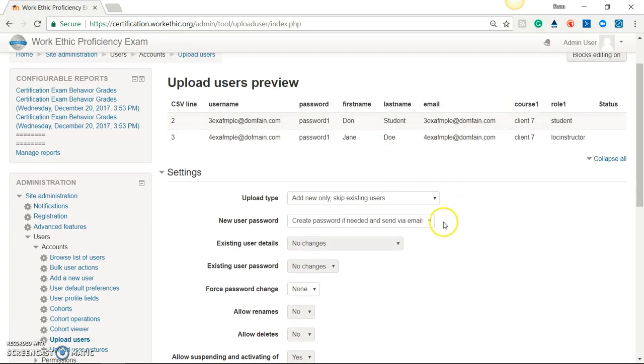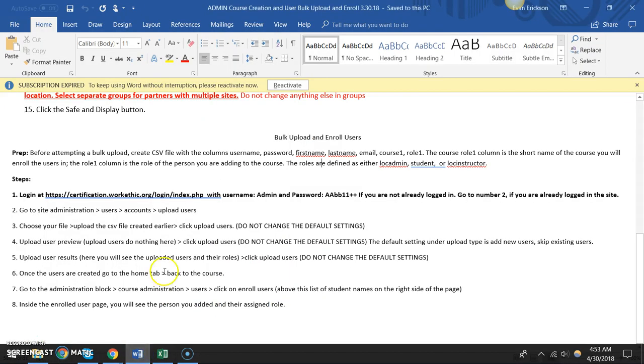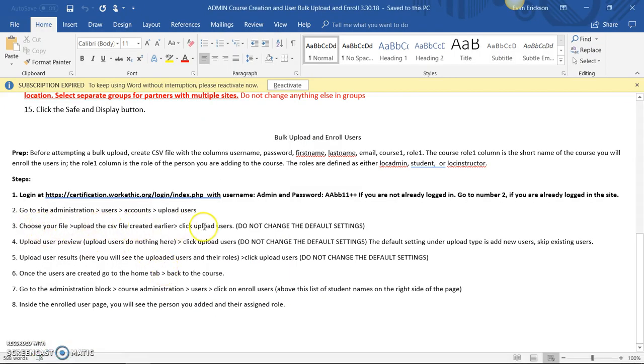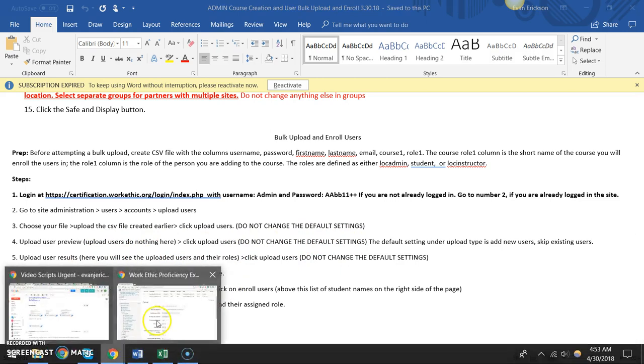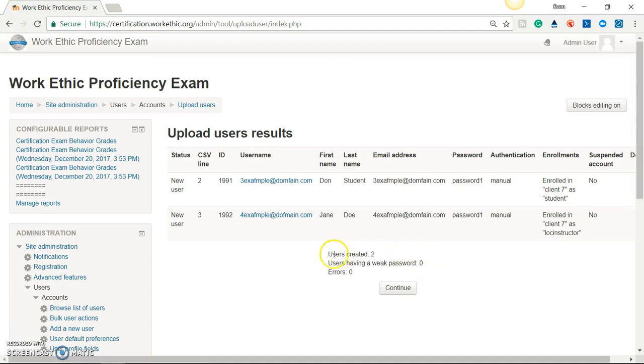Coming down here, you'll see that all of these settings are pretty much defaulted, so you don't need to change anything. But let's look at the documentation. We uploaded the CSV file, we previewed it, do not change the default settings, upload user results. So let's jump over and upload this now. Go into Moodle, coming down here, upload users. You can see two users have been created and they were enrolled in that client 7 course. We have those enrollments now completed and then we press continue.